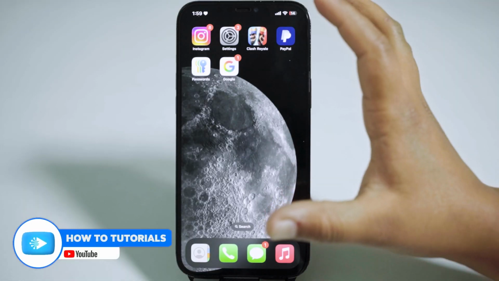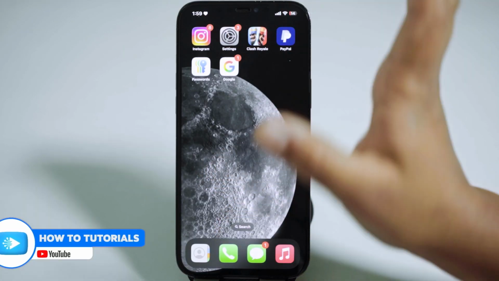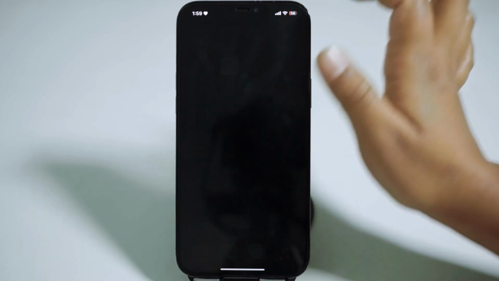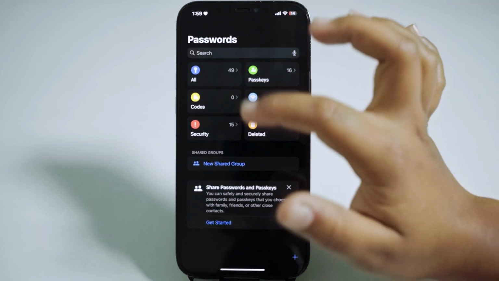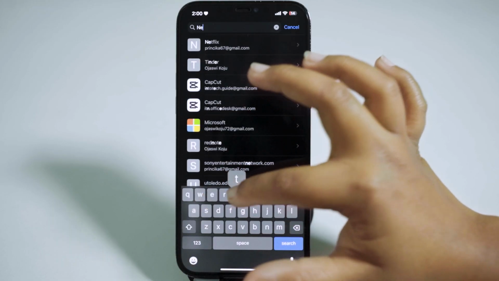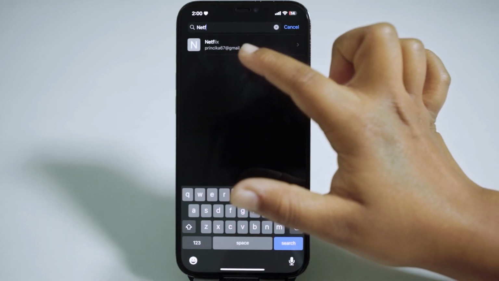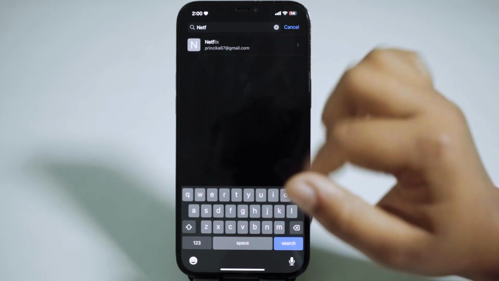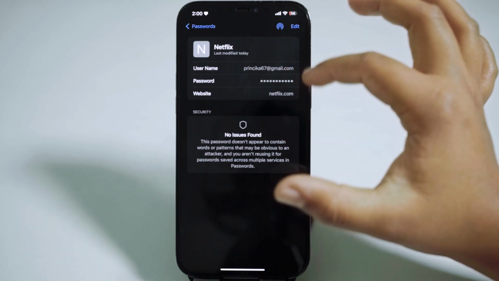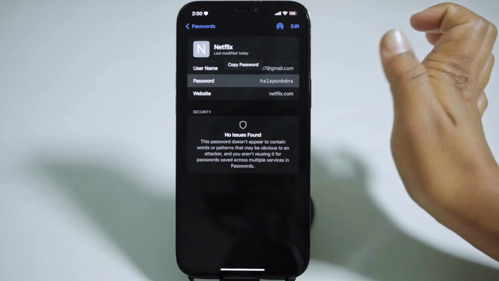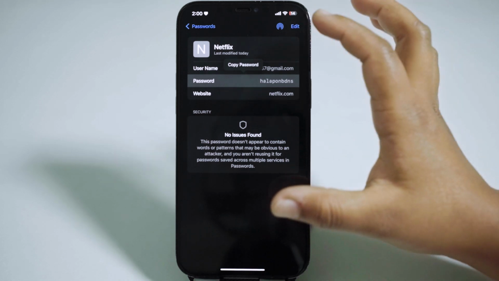Well, it's quite easy. So first of all, you need to open your password application, which is by default on your iPhone. So after opening the password application here you'll need to tap on the search bar right here and simply type for Netflix. So after doing that, here you can see Netflix is right here. Simply tap on it. And just like this, you'll be able to view your username and your password. If you want to view your password, you can simply tap on it. And here you can see your password just like this.